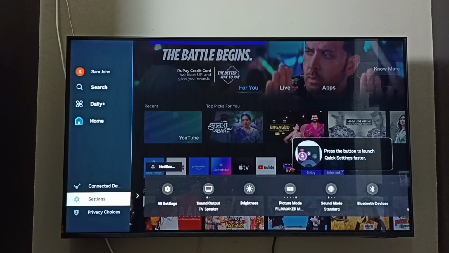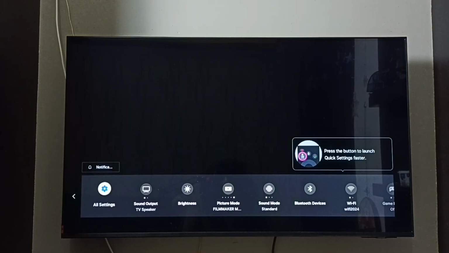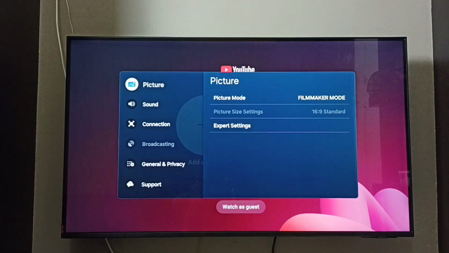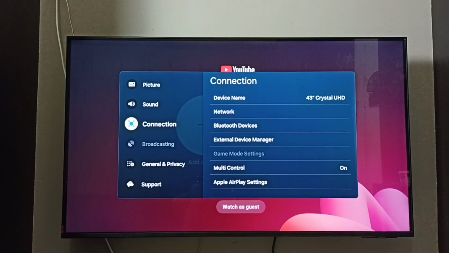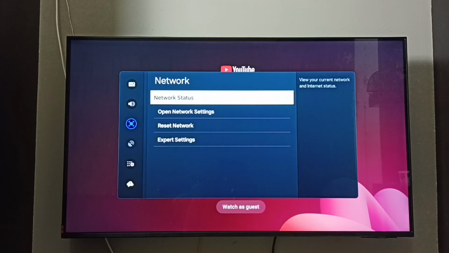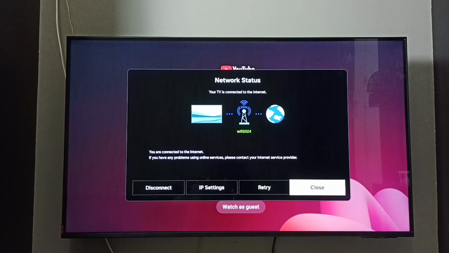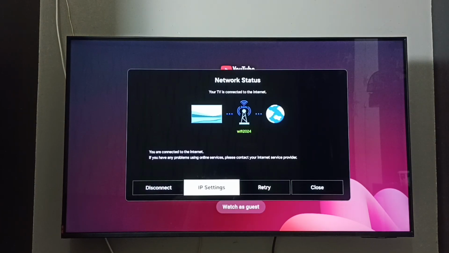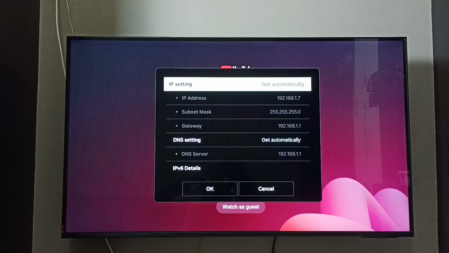Go to settings, set all settings, go to connection. Under connection, set network, set network status. Here, set IP settings, see IP address.